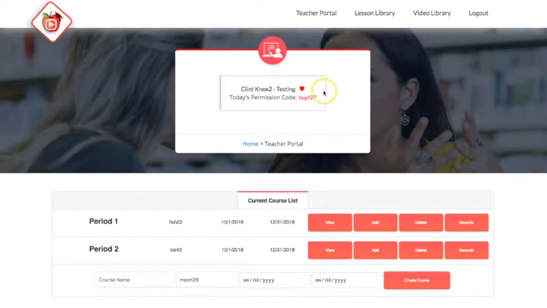Now, today's permission code is important because that's going to allow a student that is under 13 that you do have parental permission for to be able to access and use Brainitz in its entirety. If you do not have parental permission, that's okay. I'm going to show you how that student can still access Brainitz without giving any personally identifiable information. But for now, let's go ahead and log out and we're going to create a student account.